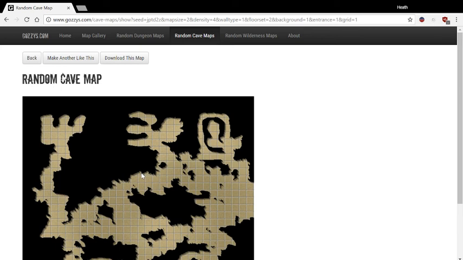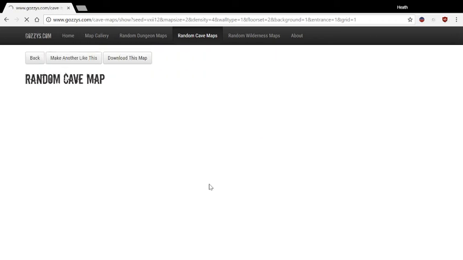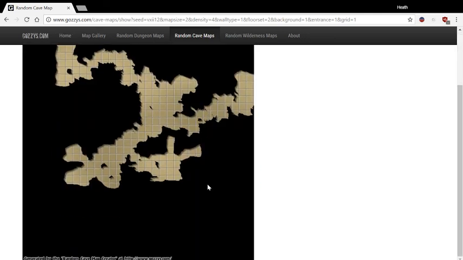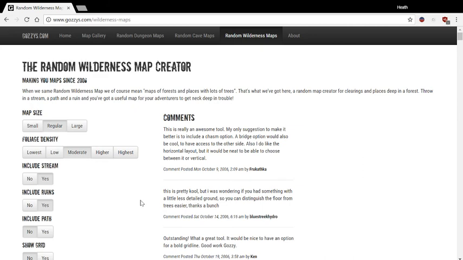But the big difference is the background, having that tile set shown in there. But again, you can make another one like this, and it'll generate a different one for you. But this one, again, is just a lot of fun. And then the last one they have was the random wilderness map.